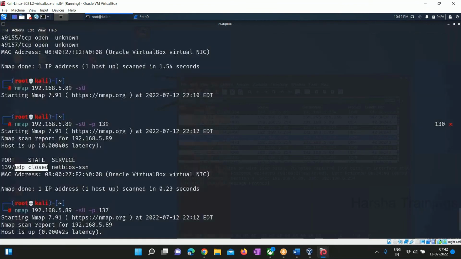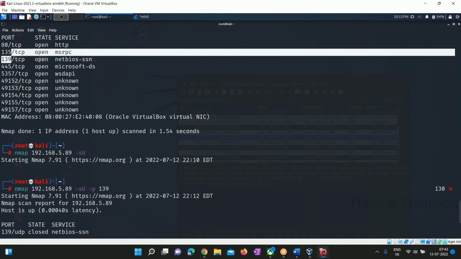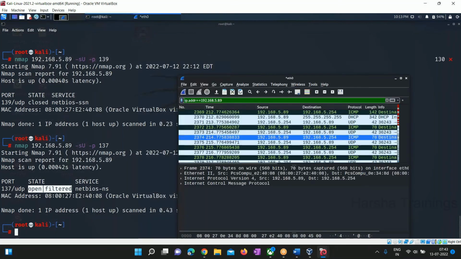It says open and filtered. On 137 we didn't get any response, but here it says open and filtered. You can see NetBIOS, it's also UDP. Got it?